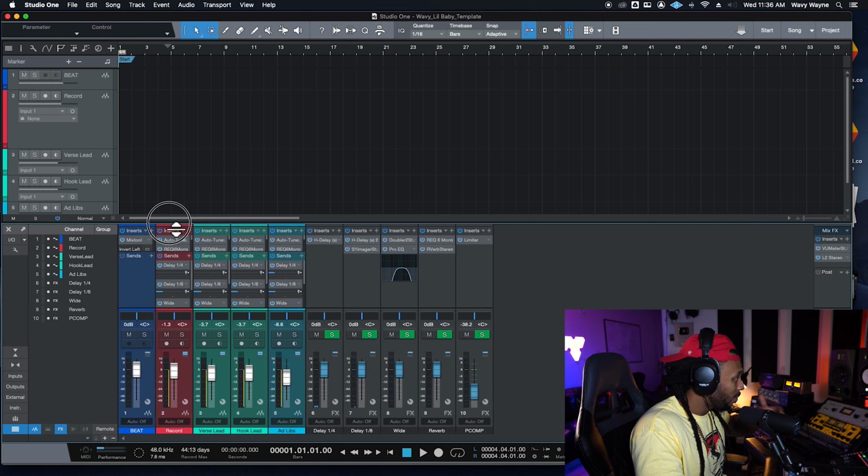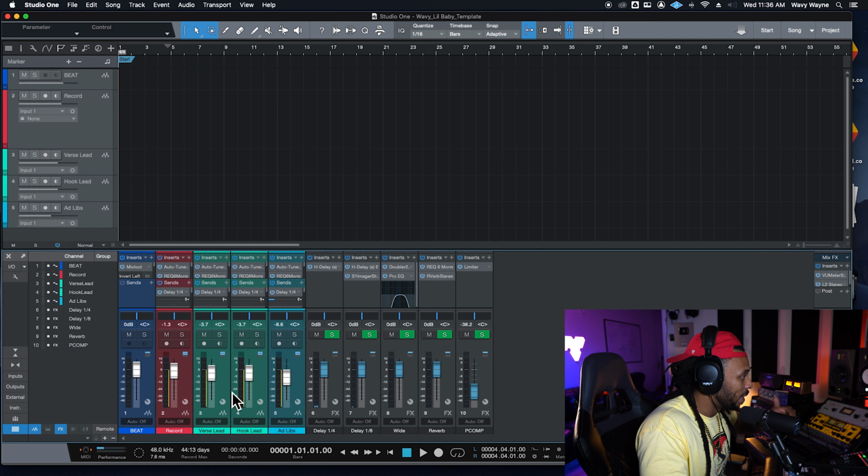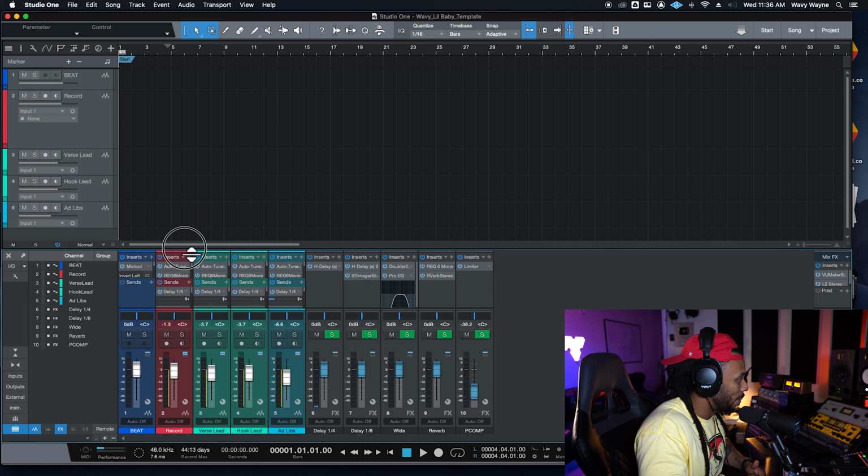I'm using my Lil Baby template today, so I want to go with like a Lil Baby auto-tune style flow. But let me just walk y'all through this template so you can kind of see how easy it is to get started. So in this session, we got my edit view up here. We got my mix view down at the bottom. I'm gonna walk y'all through these tracks down here on my mix view.